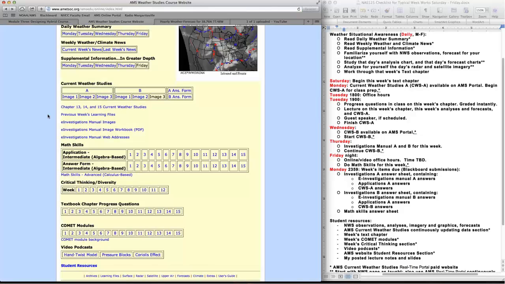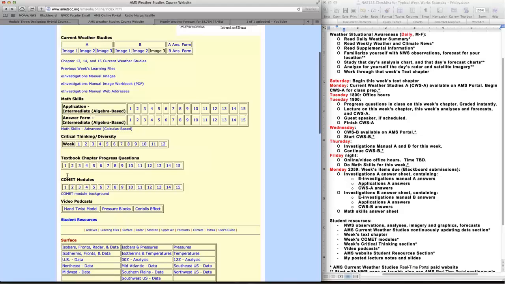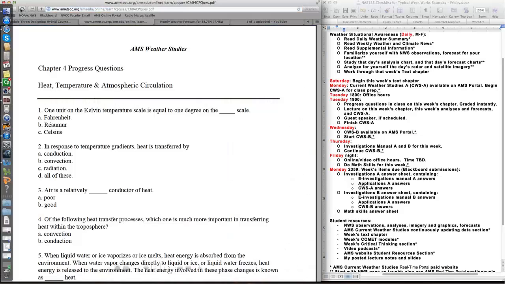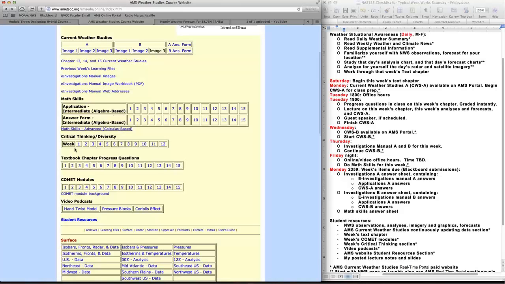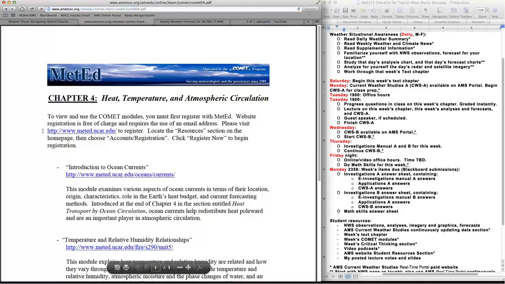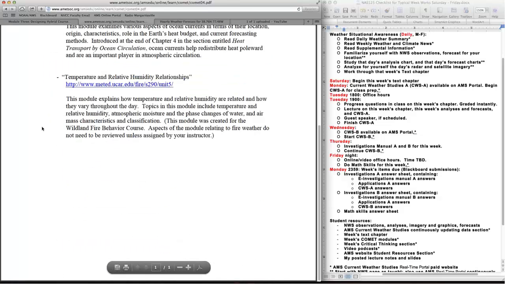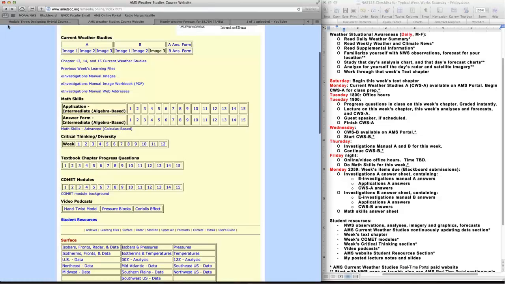Back to this. Here's the textbook progress questions that you'll see right in the back of the text. It's right here if you need them. We'll be using those. And these comment modules are also pretty handy. This is like a free second text for you guys.